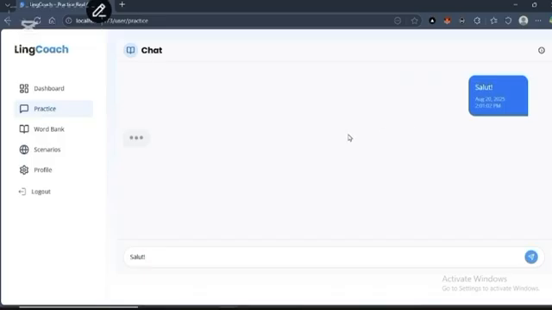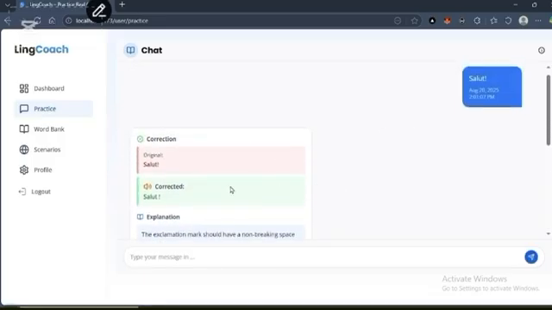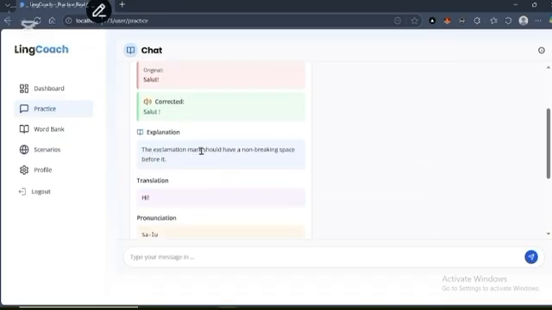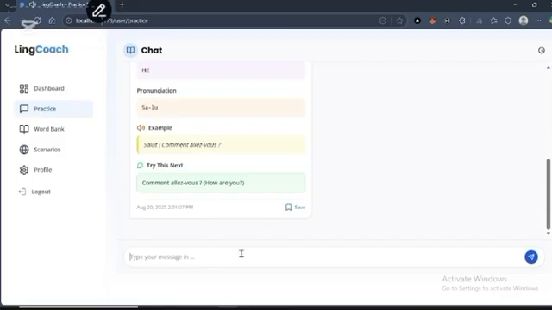All right. So now as you can see, I've been corrected in the particular language I'm learning. I get my corrections, the explanations, translations, pronunciations, and even a follow-up question in order to keep the conversation going. Salut, comment allez-vous? So you can also listen to words that have been corrected, or even examples that you want to listen to.